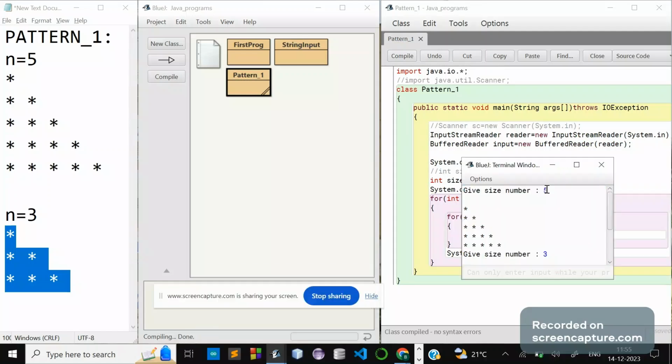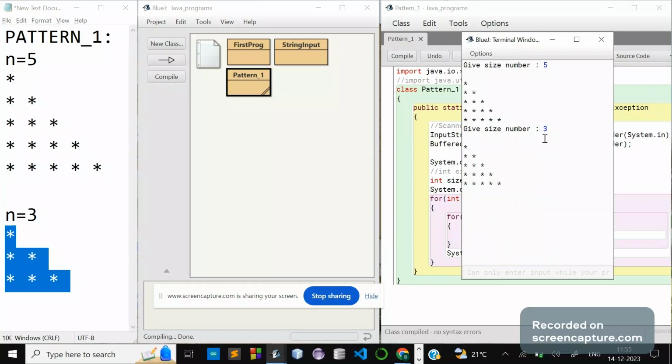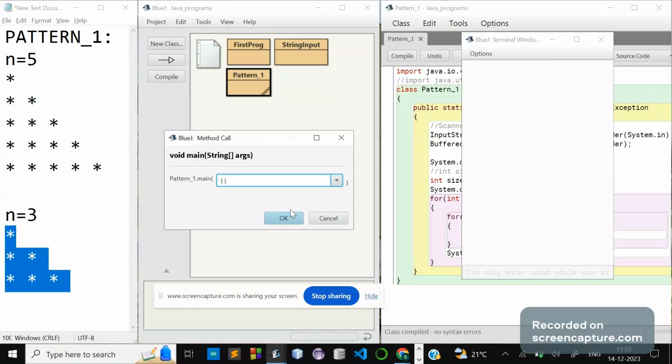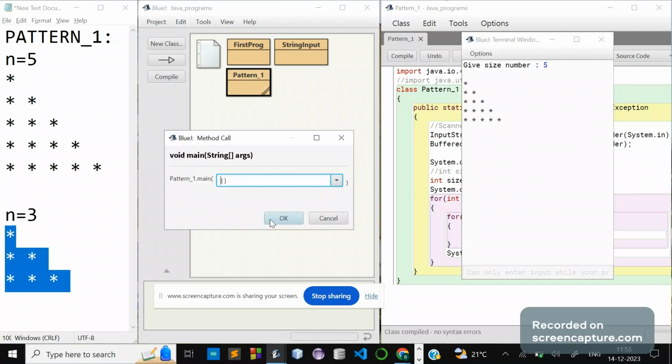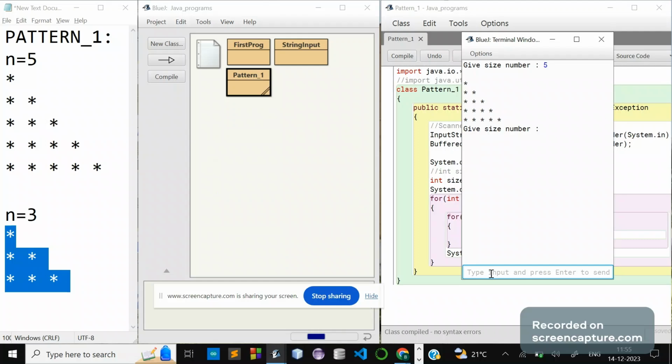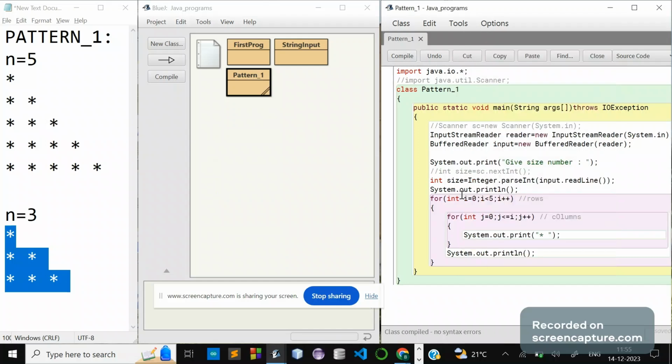I will clear this output with the shortcut Ctrl K. If I run this, okay, give the size number. If I give the input 5, it gives 5 rows and 5 columns. If I run it again, it asks for the given number and my input is 3. Why is it not 3? Okay, I didn't change this 5, that's why it is giving me this.